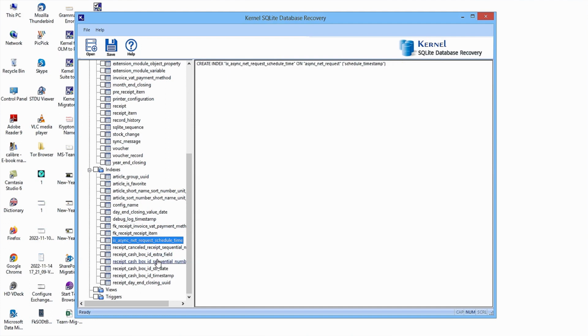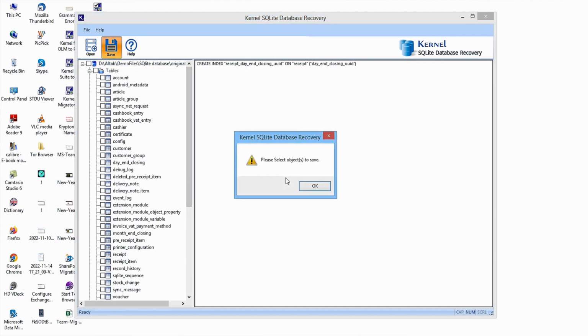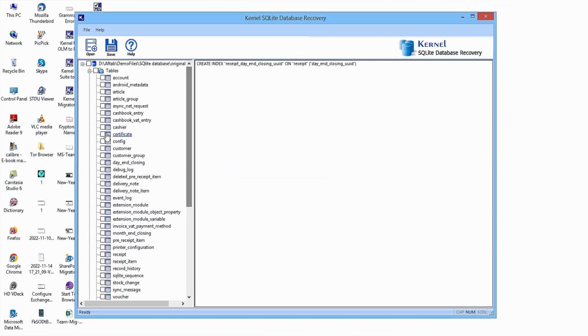After checking the items, if you do not select the folders by clicking the checkbox and click on the Save button, then it will show the message that please select objects to save. Select the objects through checkboxes and then click on the Save button.